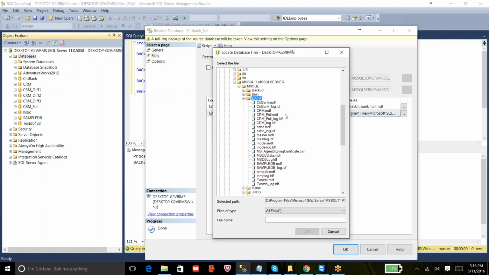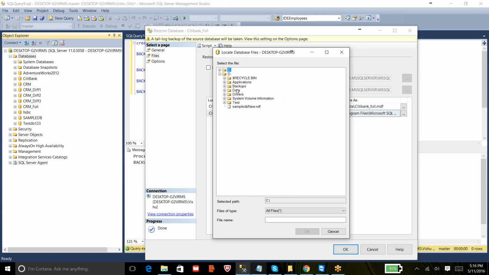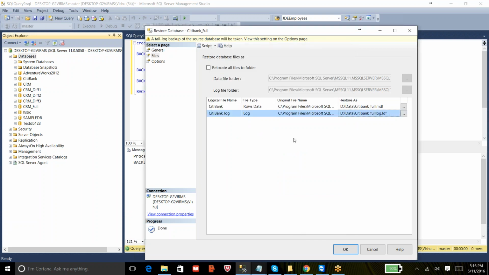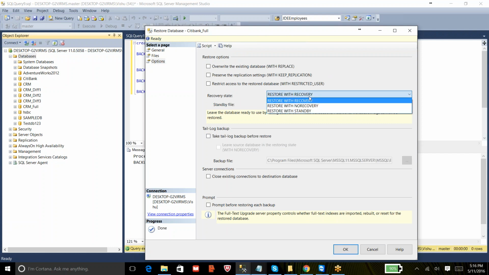And for the LDF file, D drive data, Citibank underscore full underscore log dot LDF. Okay. Then going to options, I will be selecting restore with recovery.